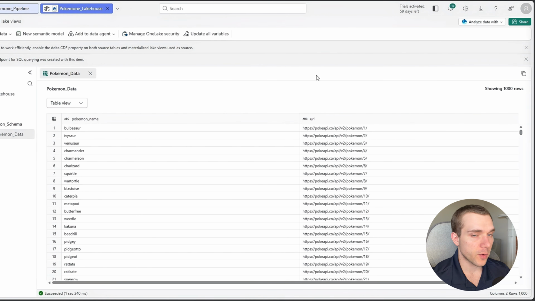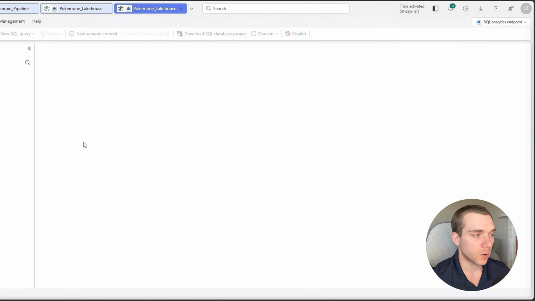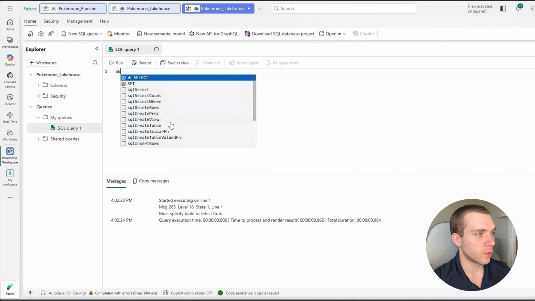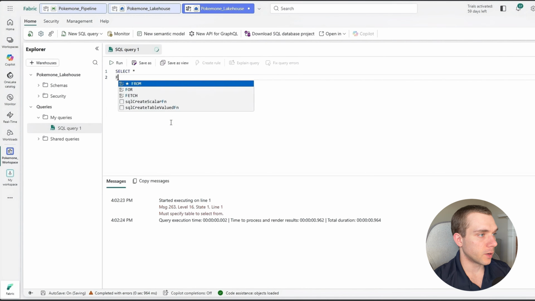If you actually want to query your data, you can actually look up here to the top right where it says analyze with, and then there's an option for SQL Analytics Endpoint. Go ahead and click that. And then you can select new SQL query right here. And this is where you can run your queries to get a good idea about your data.